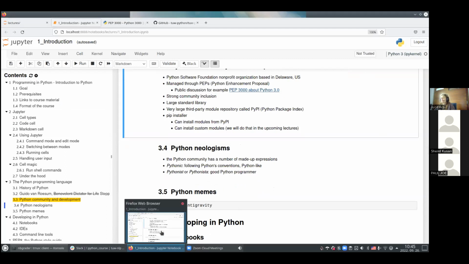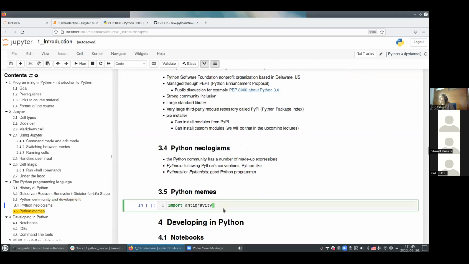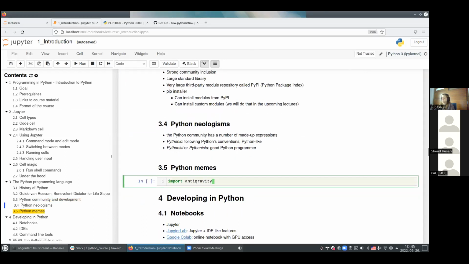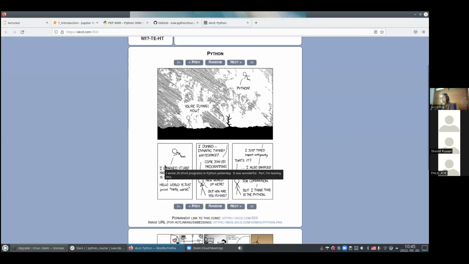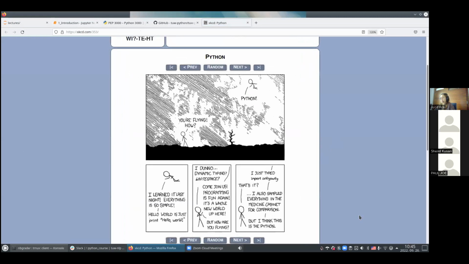So very often when you search for something on Stack Overflow, for example, you will find that this is the Pythonic way of doing this, and another way is not so Pythonic. There are also a lot of Python memes. I include one here from the website XKCD. It makes a joke about how simple it is to do things in Python because there are so many third-party packages.